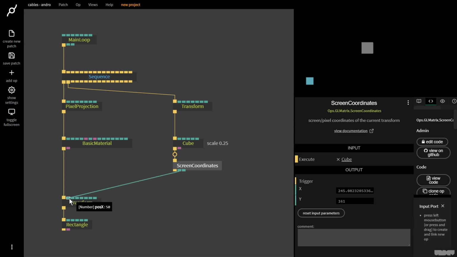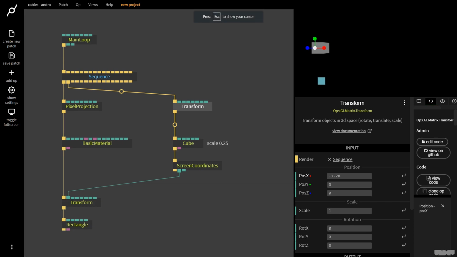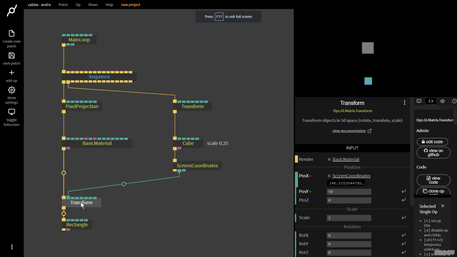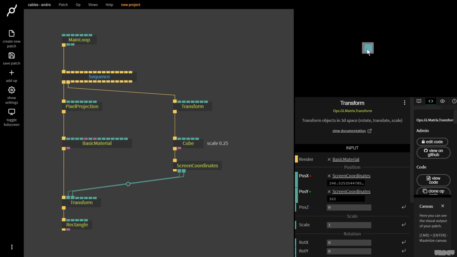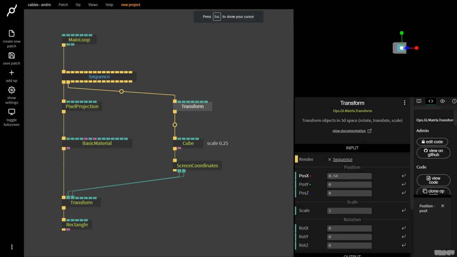So I'm going to grab this and plug it into X and watch what happens. So here we have a number of minus 0.18. But here it's 246 pixels. So from 0 to over here, I could now grab Y and plug that in. And as you can see, it's here. So now when I move this around, that's following with the pixel coordinate system.